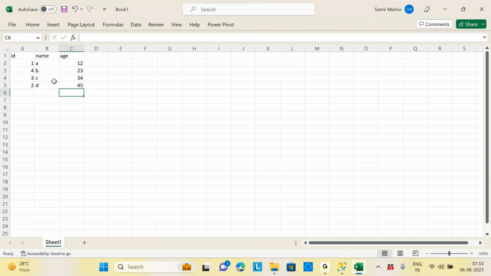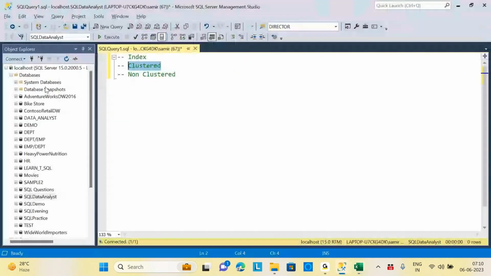But since we applied a clustered index, in the physical storage it will automatically sort this table. So this will be 1, this will be 2, this will be 3, this will be 4, and based on that, A, B, C, D also will change. So in the clustered index, whatever the order you insert the data, if that column is declared as clustered index, then after insertion the database will give you a sorted order automatically. And when you declare a primary key on your table, it is automatically a clustered index, auto applied.